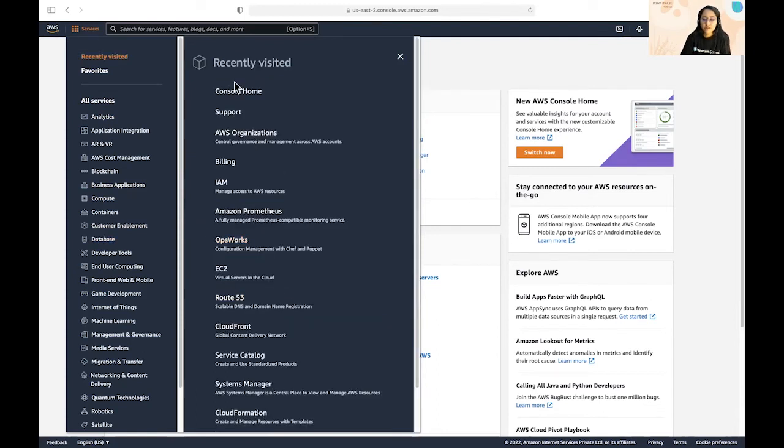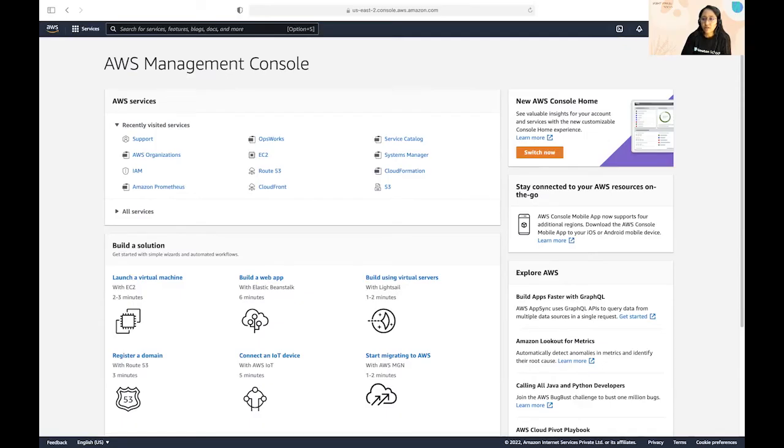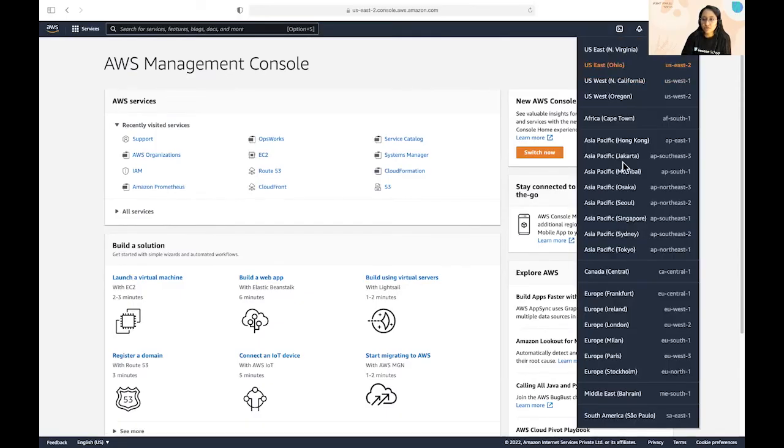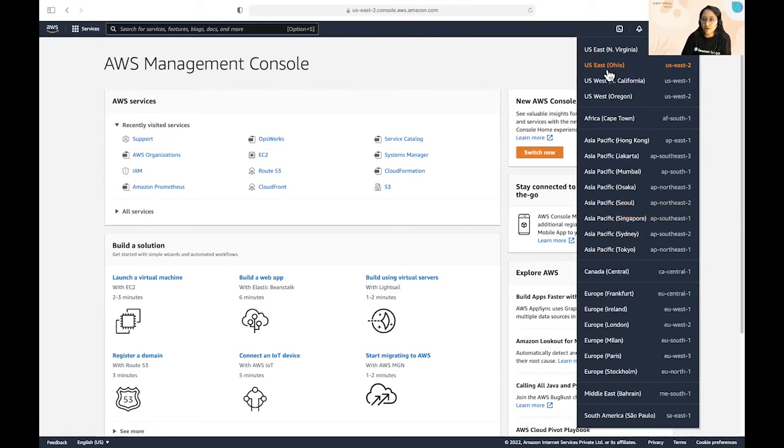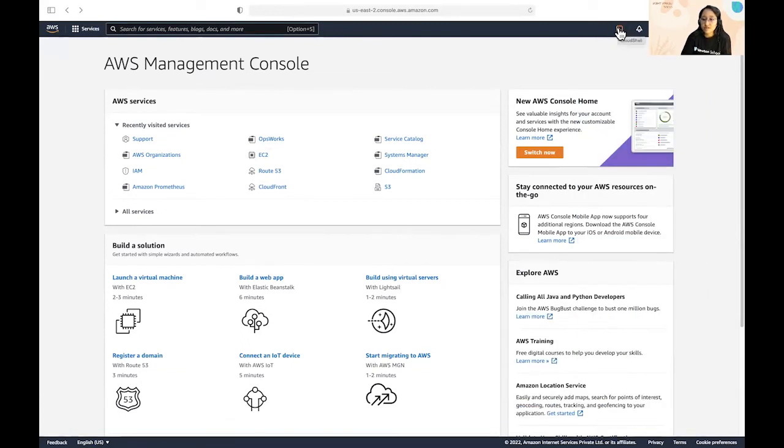Next, you can go to the recently visited services as well. Currently, I'm in the Ohio region. You can switch regions by going to the top right corner and selecting any region that you like. You can also go to the AWS CloudShell by clicking this icon here.